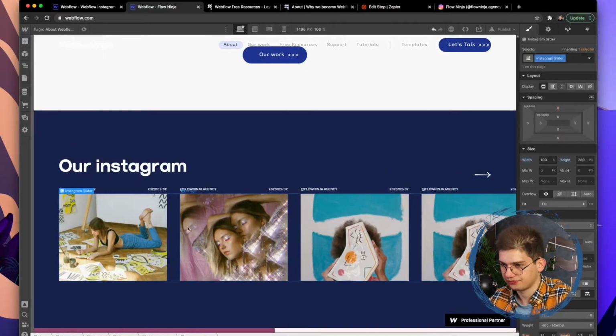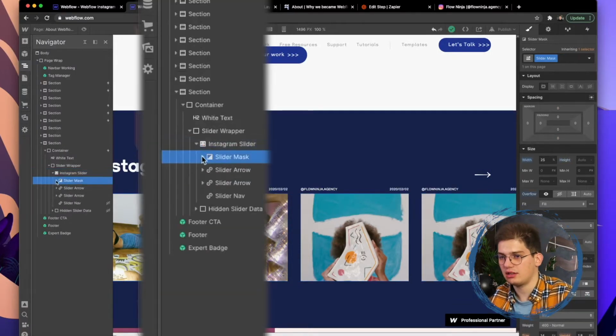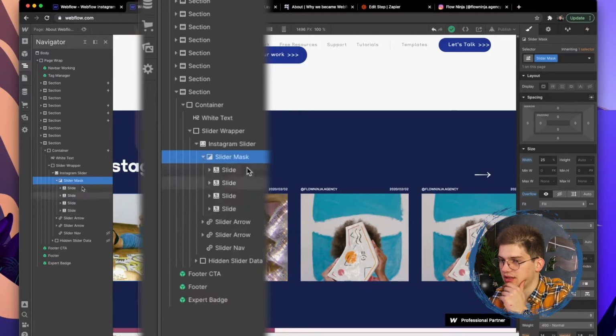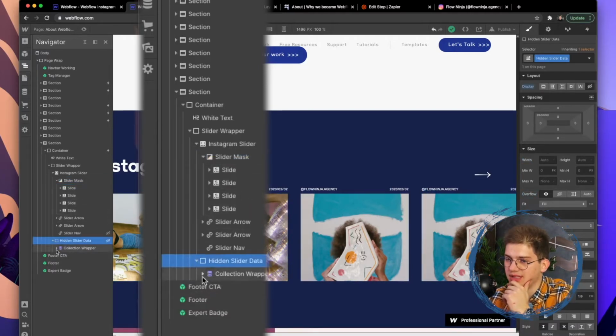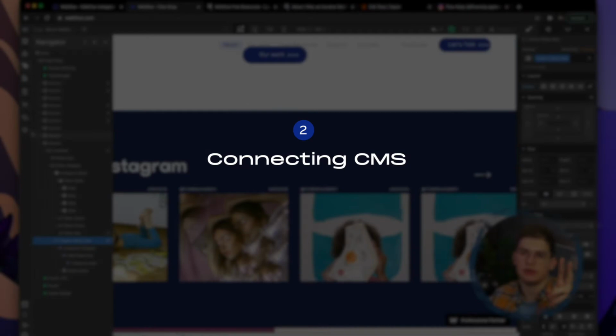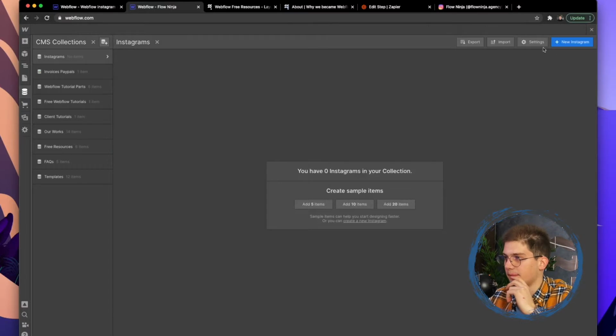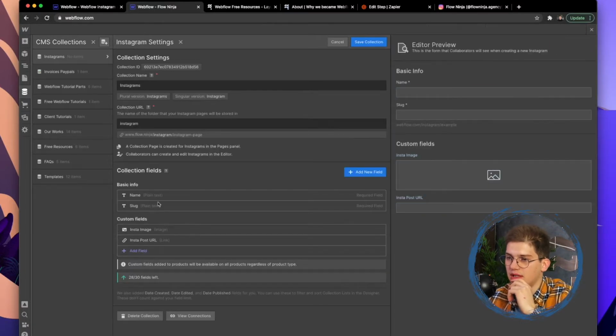The next thing, we have this Instagram slider that is not connected to the CMS. It's just a static item. Now we have the hidden slider data connected here. In order to make this work, we need to go to step 2 of our tutorial and create a CMS. You can see that I've already created a CMS like that. In settings, I have the name, which can be whatever you want, the Insta image, and then the Insta post URL.